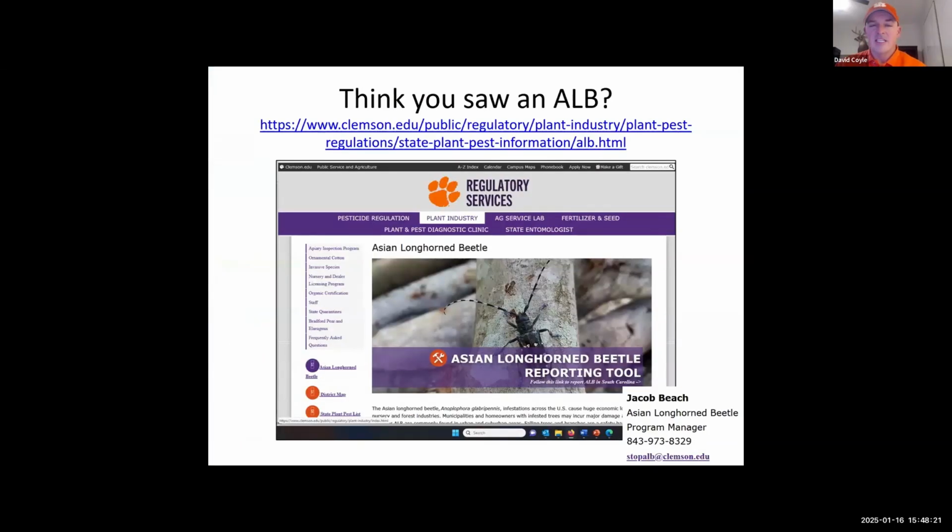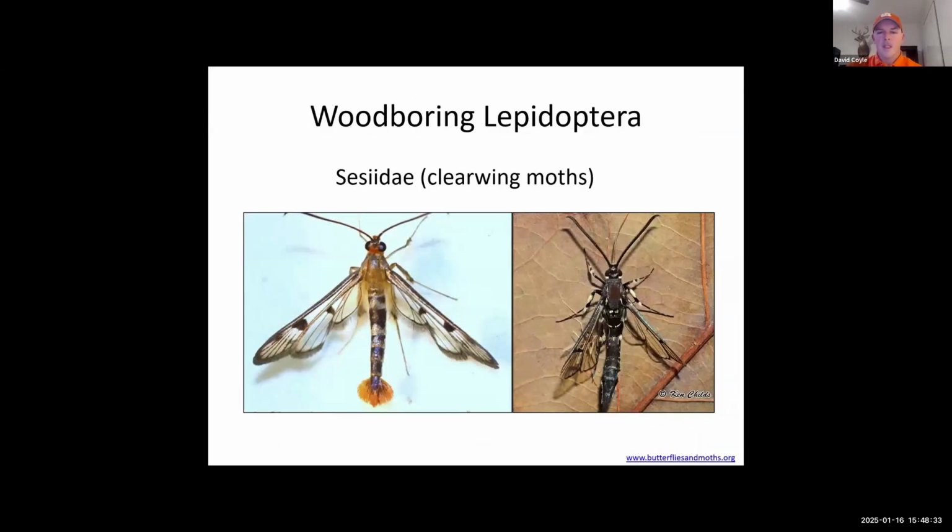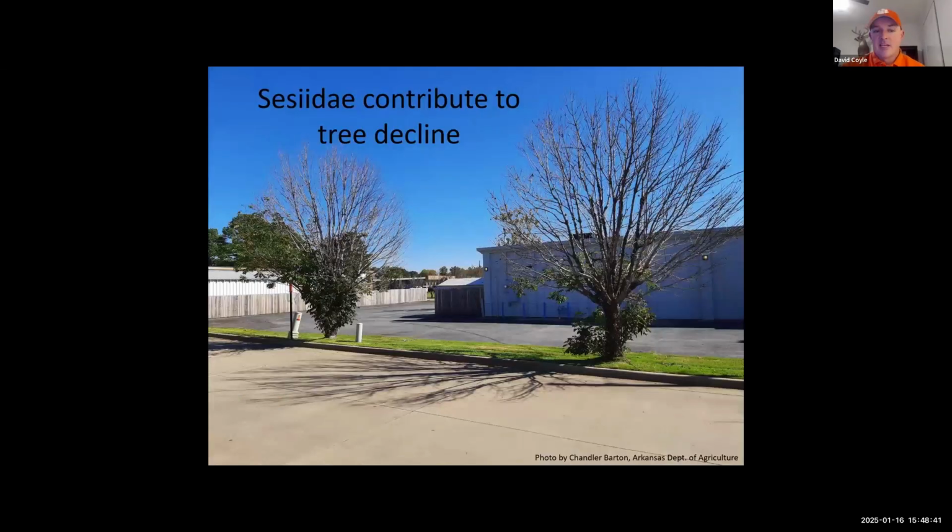So if you think you've seen an Asian longhorn beetle, we encourage you, please report that to regulatory. We've got a program in South Carolina, but if you think you've seen one, whatever state you're in, report it to your regulatory folks. There's also some wood boring Lepidoptera. These are again very secondary, very weak things. Clearwing moths. Here is again the soul of the tree escaping, right? That means this tree is about to die. And so you've got these stressed trees on this little thin median strip.